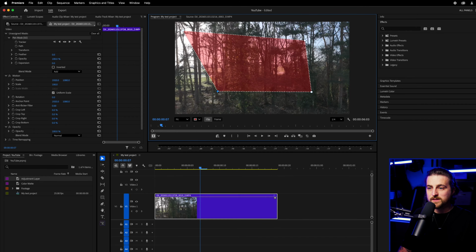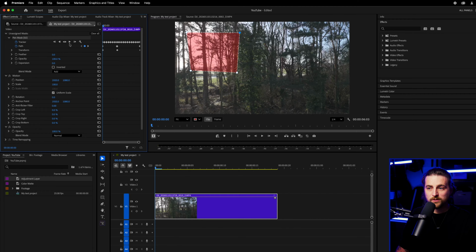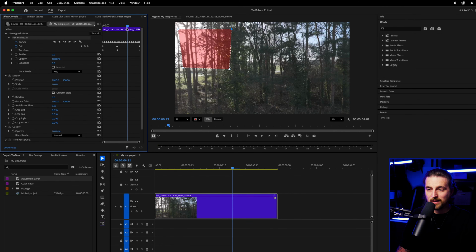So let's say we just wanted to have this bit up here. You would use the mask to essentially highlight this area. Now, in here, you can see you've got tracker and path, so you can track this action if you wanted to. So you can track the selected area forward, so you could track this movement here.